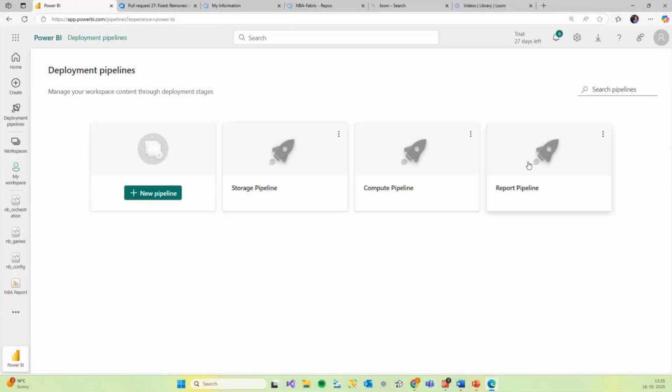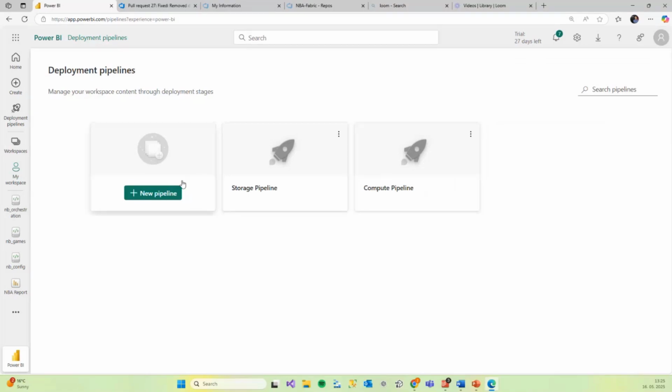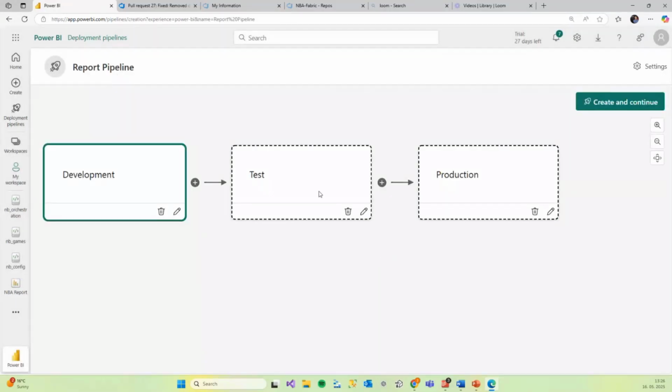And what I will do is remove this pipeline and set it up from the beginning. If I click here on the new pipeline, the first step when using deployment pipelines is, of course, to name this pipeline, so report pipeline. And what I need to do now is attach my workspace to a stage in these deployment pipelines.